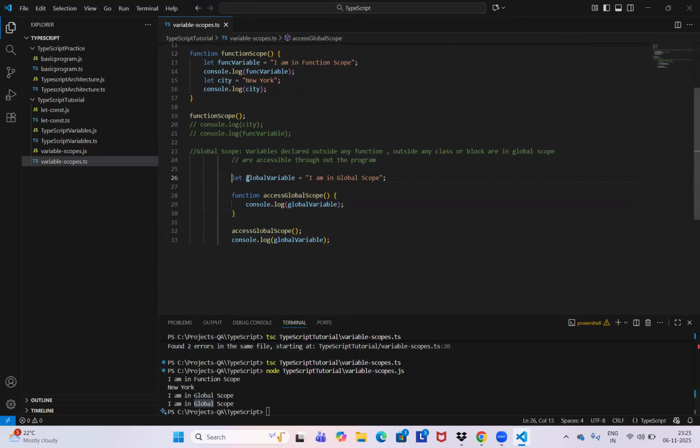So we are declaring one global variable outside the function, with a value, by using the let keyword. The function I have created accesses the same variable. It is globally declared, so it can be called within the function or outside the function. Anywhere throughout the program we can call it. This is how the global scope is defined.